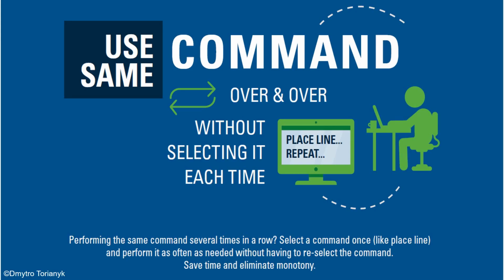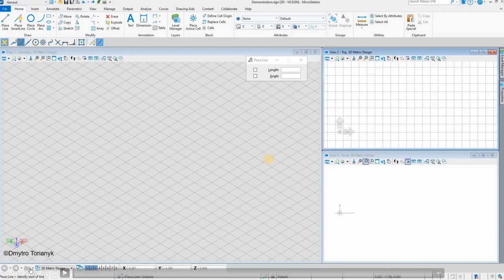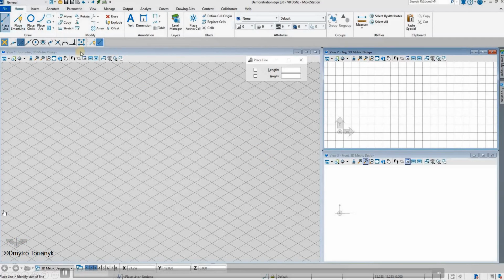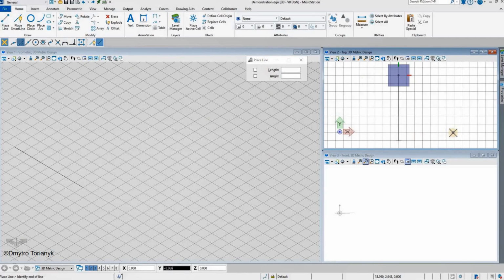Use commands over and over. It's a very simple benefit, but I really like it because it saves a lot of time. Just look at this. I choose the line tool. As you can see, the line tool is active. I draw the first line, second line, but the line tool is still active. No need to go to the context menu or to the ribbon to repeat the command.